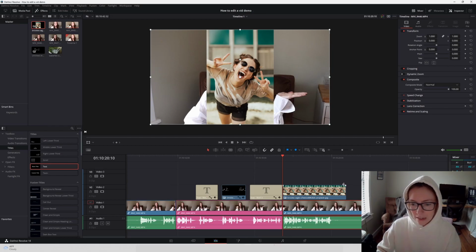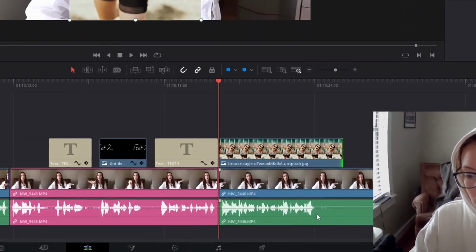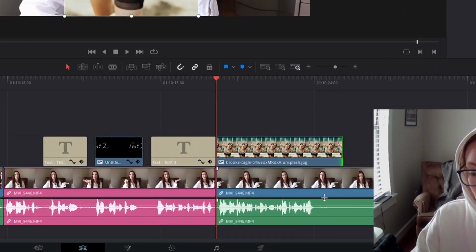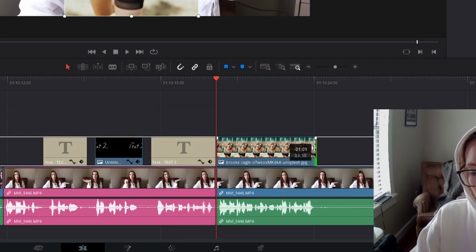But I need to resize it, and I also need to trim it. So let's trim it first. I'm looking at the audio track, and I'm looking at where my audio stops, because that's likely where I'm going to stop the clip. So I'm just going to drag it right about there.